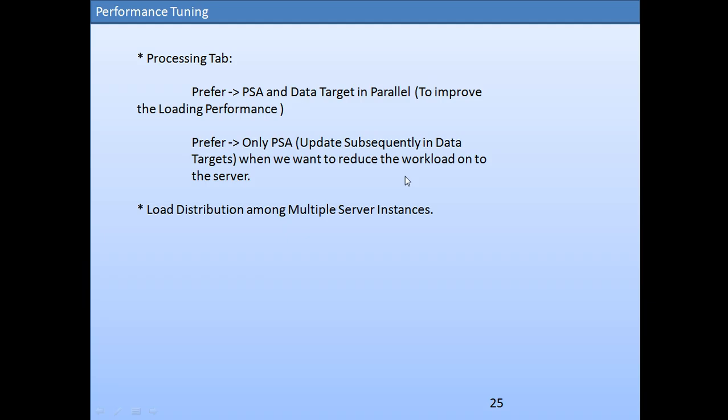Parallel will speed up the process. Two things: do you want to speed up the loading, or do you want to reduce the workload on the server? If you want speed, I'll say parallel. If you want to reduce the load, I'll say only PSA, update subsequent. It will process two separate jobs: update PSA and load the subsequent target, as two different processes. Parallel is full parallel, but it uses more resources of the server.